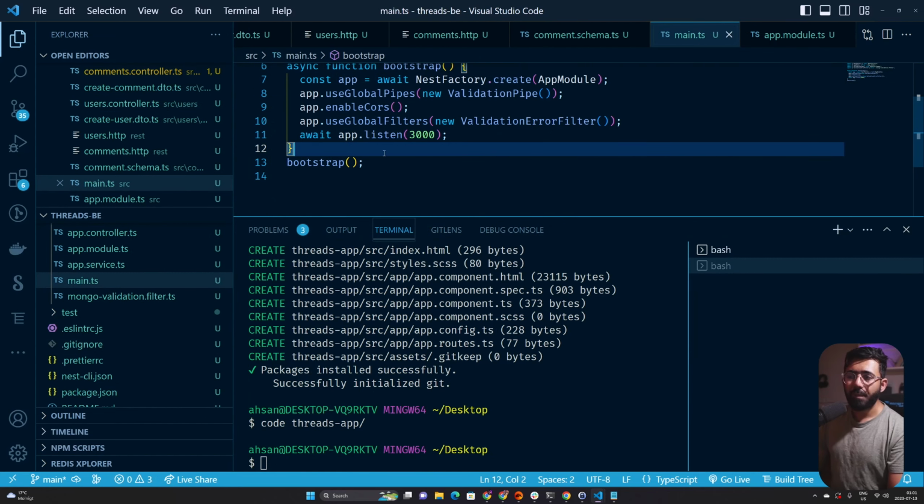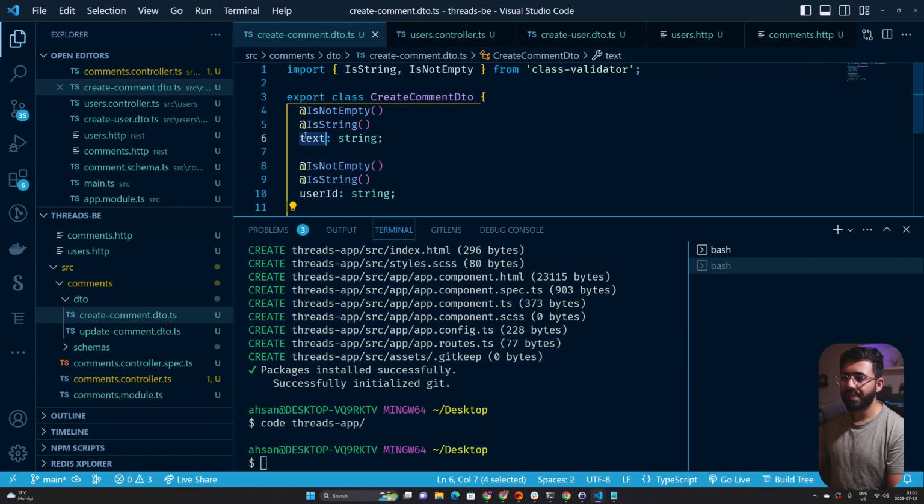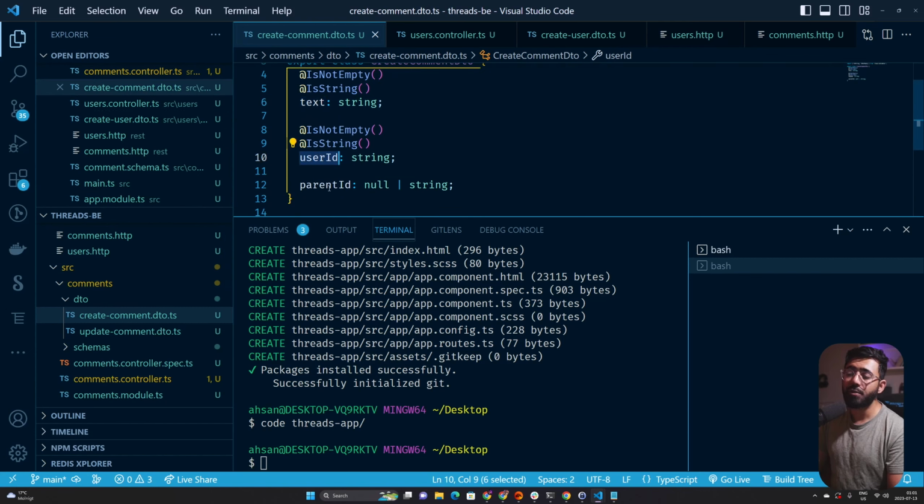So if you remember the backend for creating a comment, if I go to CreateCommentDTO, it requires the text and the user ID. Those are the two things. You can optionally provide a parent ID, but these two must be there. So let's actually fix that in the front end.